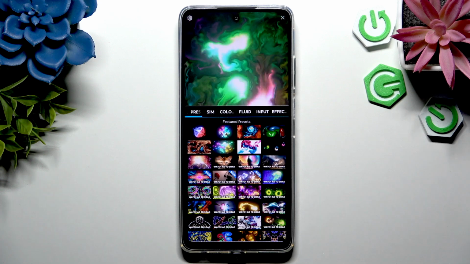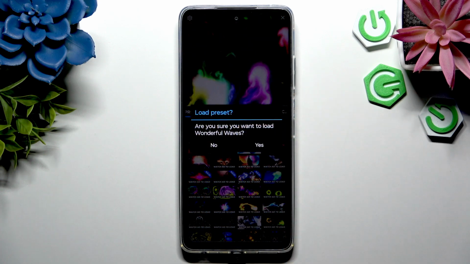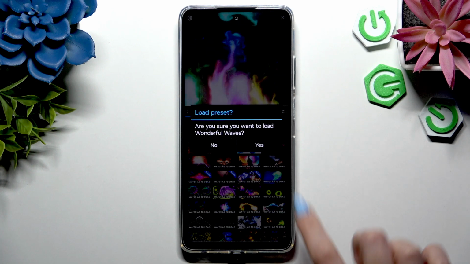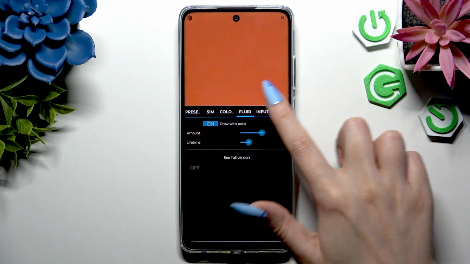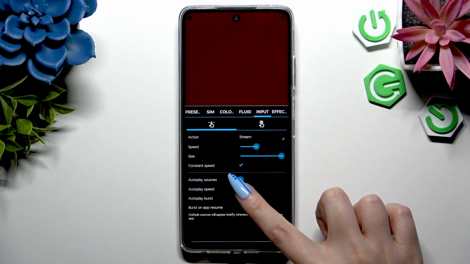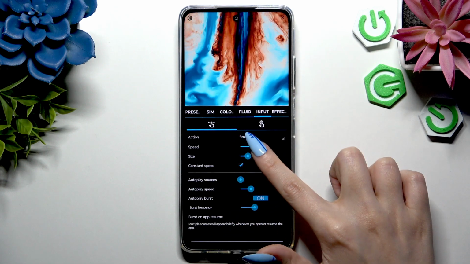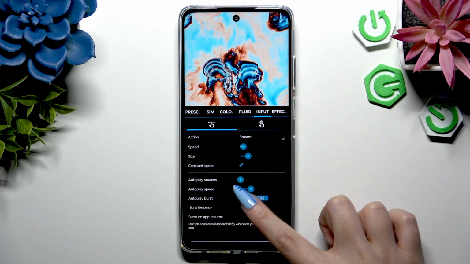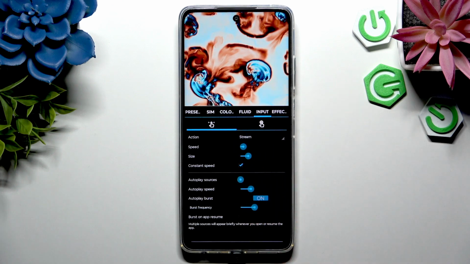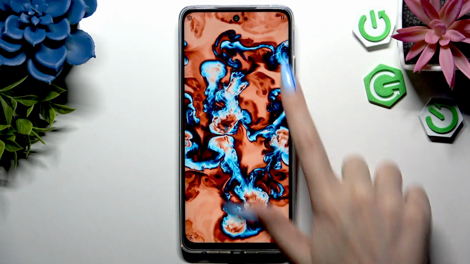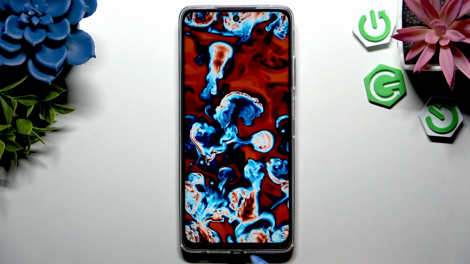Pick one of those by tapping on the best one and hit yes. Then adjust all of its options however you want to. And when you finished, click at the top right corner, then bottom right corner.